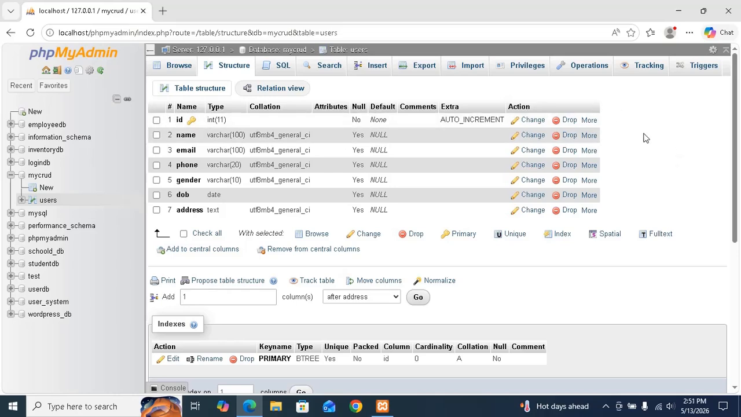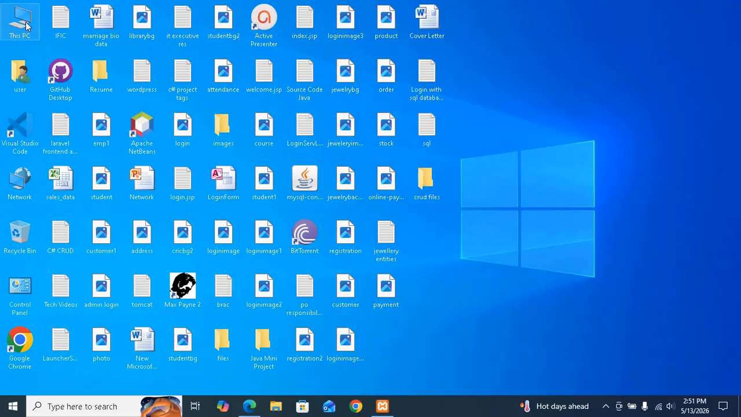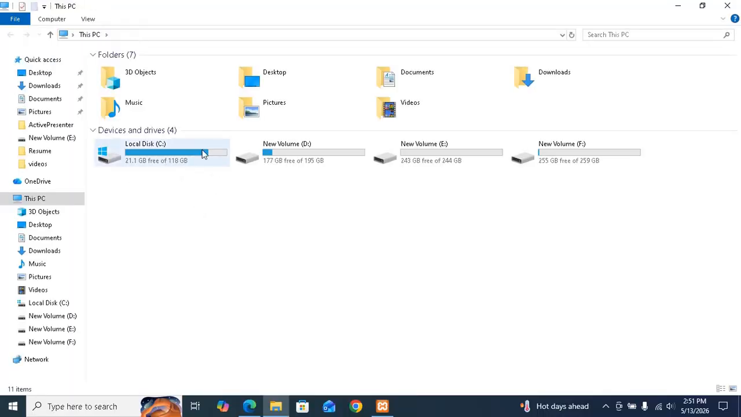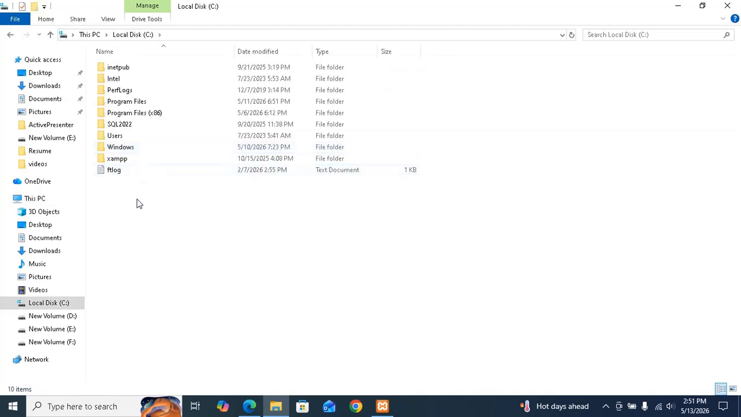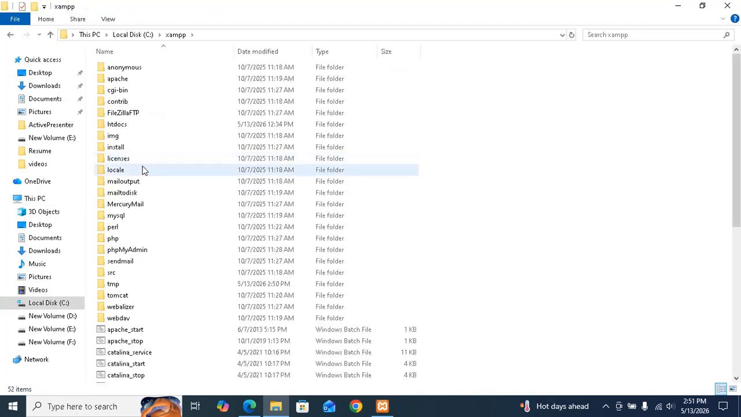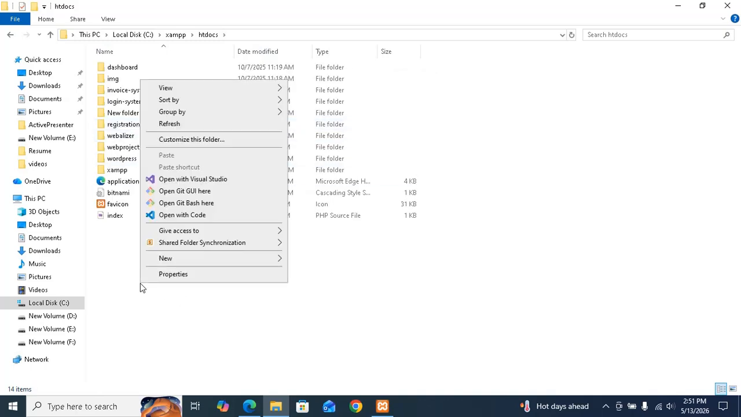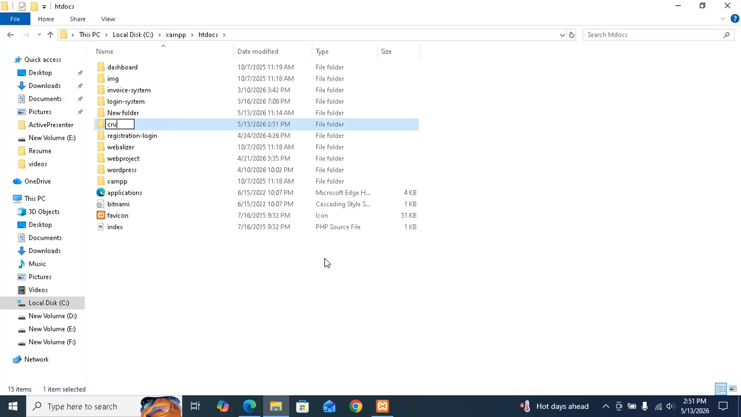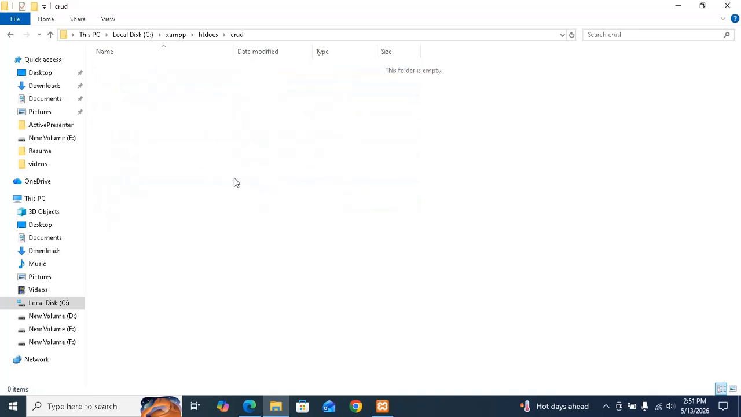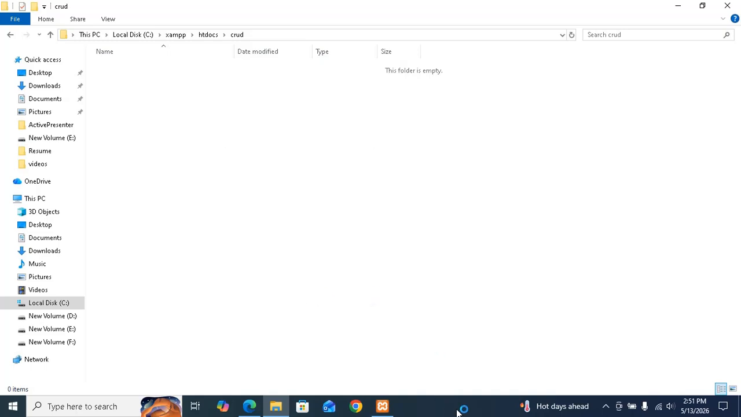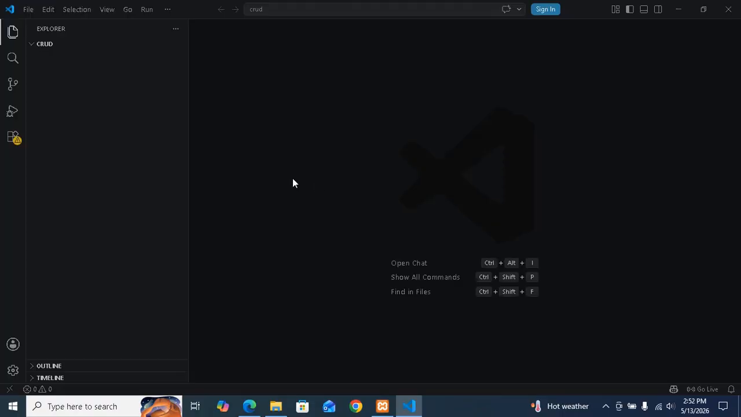So once you do that, just go to your PC, then go to C drive, then go to XAMPP, htdocs, create a folder here and name this CRUD. Go inside the folder, then right click, open with code. Now you can see the folder CRUD.